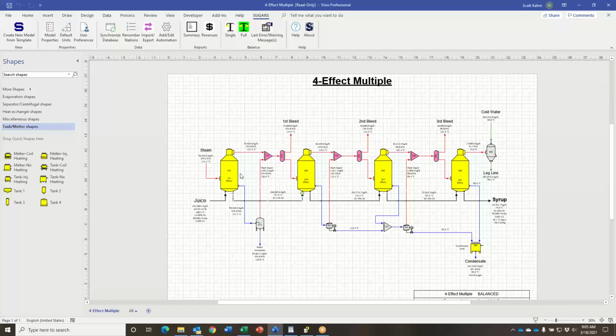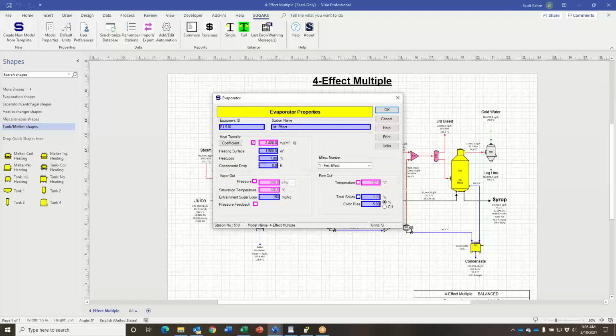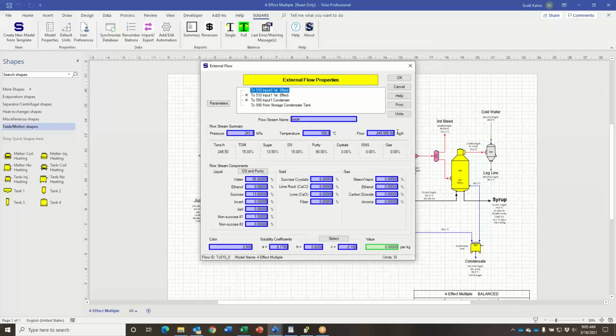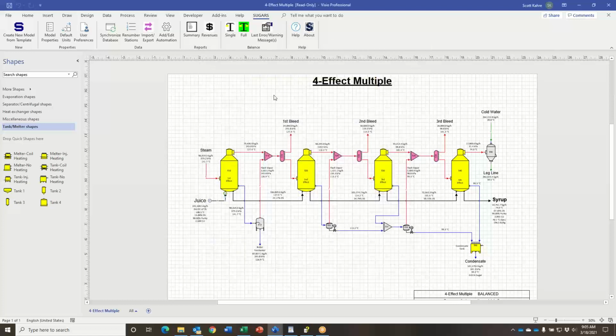And then once you've built the model, you set up all the parameters. So for instance, in an evaporator, we have a list of parameters we can set. And also for flow streams coming into the model, we tell the model what we're putting into the process. And then you click the balance button, and the model balances. It calculates all the results, and then they're displayed on the model. So that's what Sugars is to anyone who's new to the program.